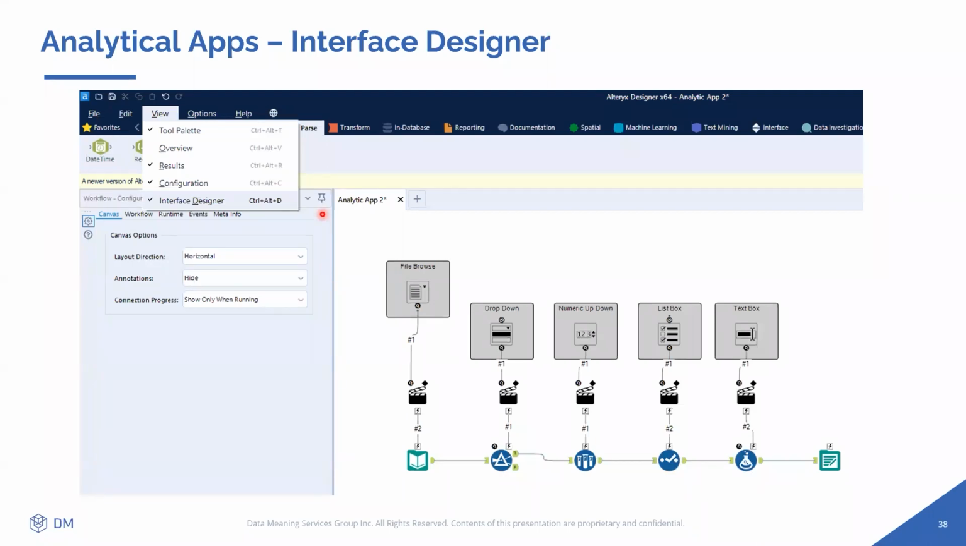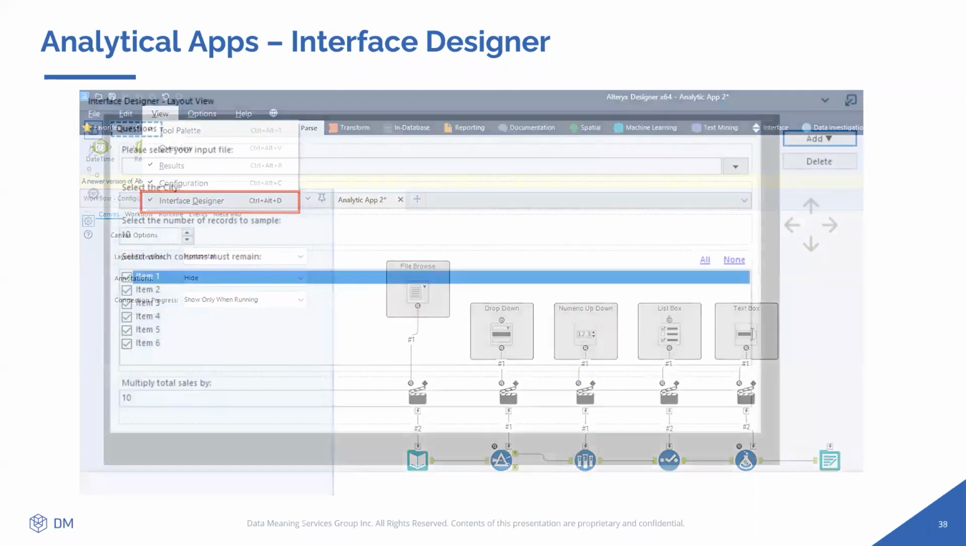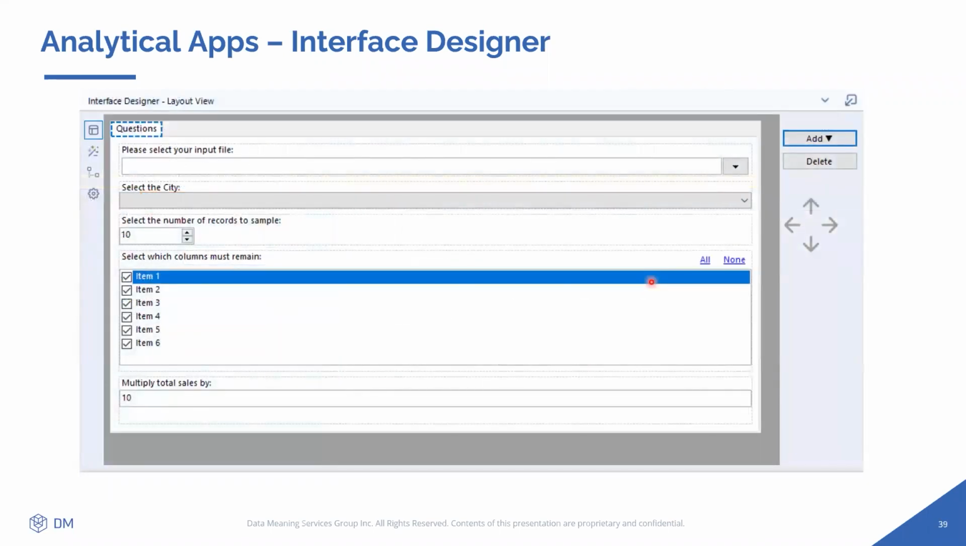So after creating your workflow, it's all configured. You don't know yet if it's working, but it's configured. Then you need to go here to the interface designer. There, you will be able to start designing your form.